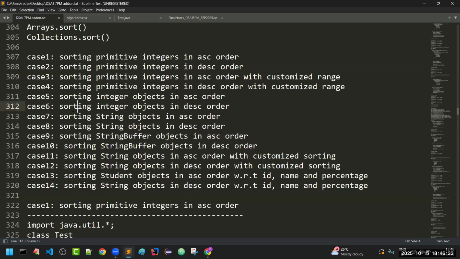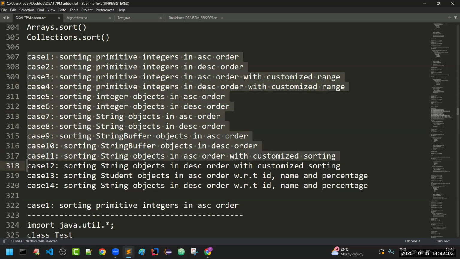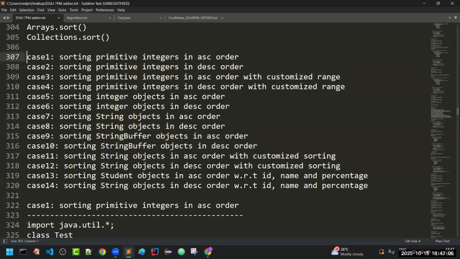There are some 14 cases to understand, like how to sort primitive integers in ascending and descending order, primitive integers with a customized range in ascending and descending order, how to sort integer objects in ascending and descending order, how to sort string objects in ascending and descending order, how to sort string buffer objects in ascending and descending order, and how to sort string objects with customized sorting. I covered two cases for that, case 1 and case 2.